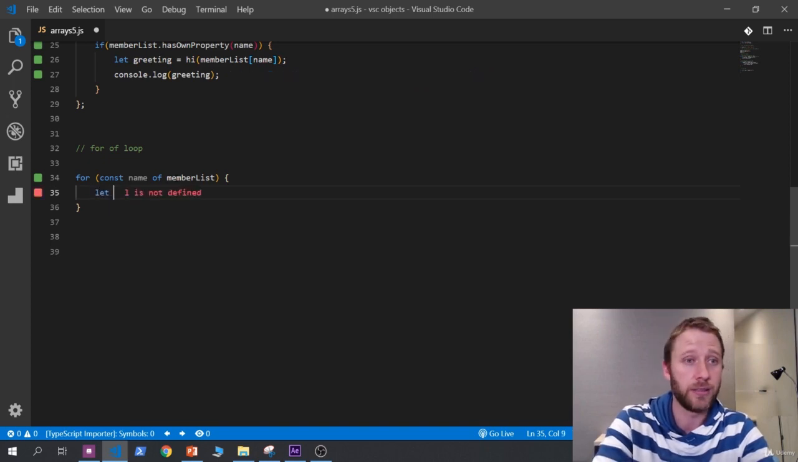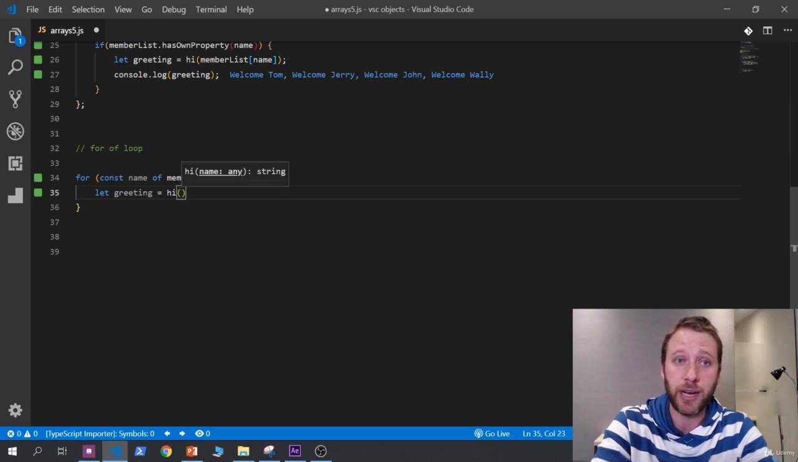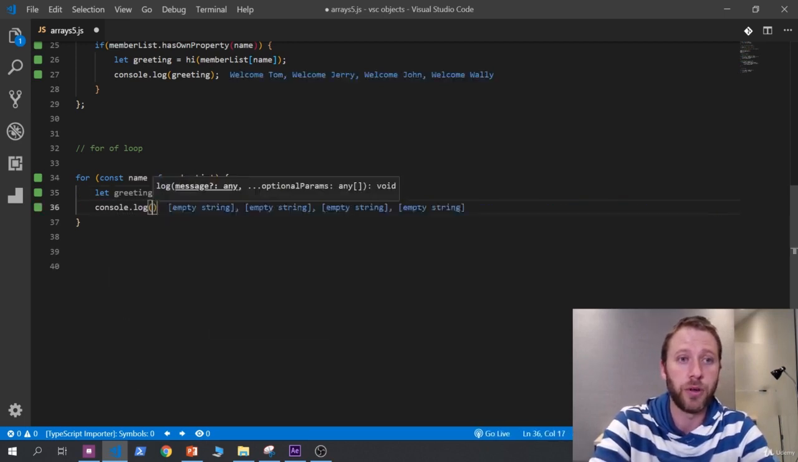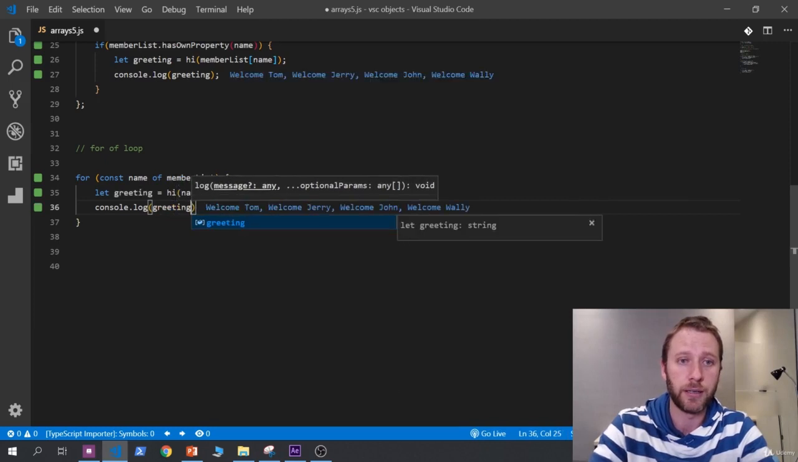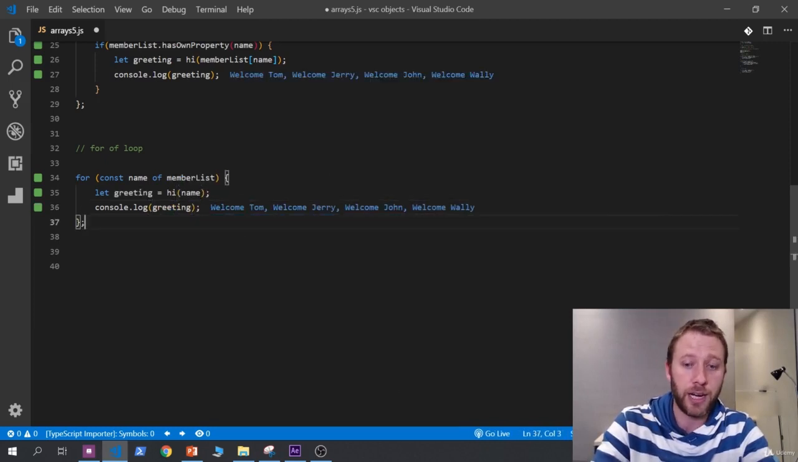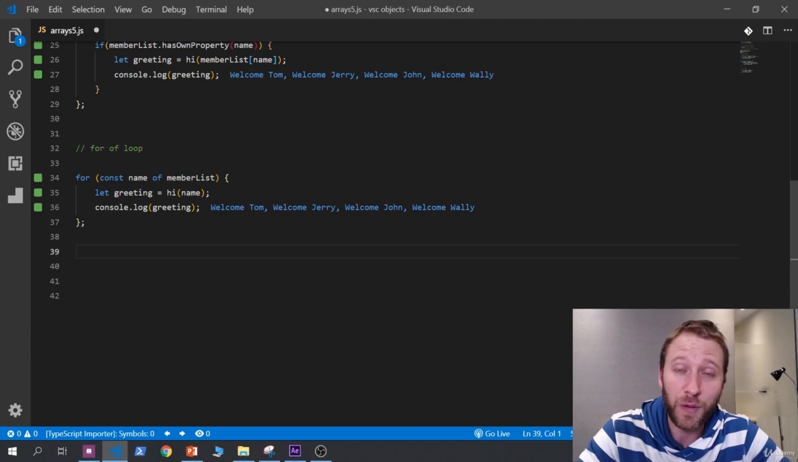All we need to do now is literally get our greeting, which is executing the hi function, and we've already got our name. And then we can console log our greeting. Can you see how much easier and simple the for of loop is?